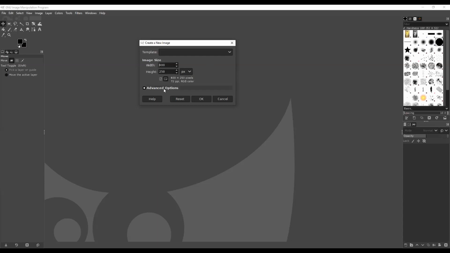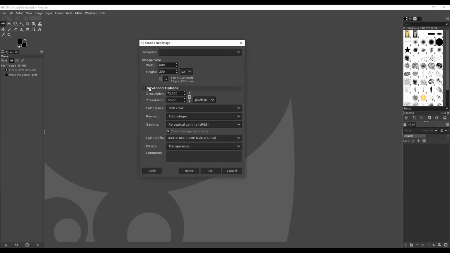And if you take a look in the advanced options, you'll notice a few things here. So the resolution of 72, that is best practice for web display. It is not sufficient for print display. That's more like 300 dpi, or ppi, pixels per inch in this case. 72 is exactly what you want for web display.